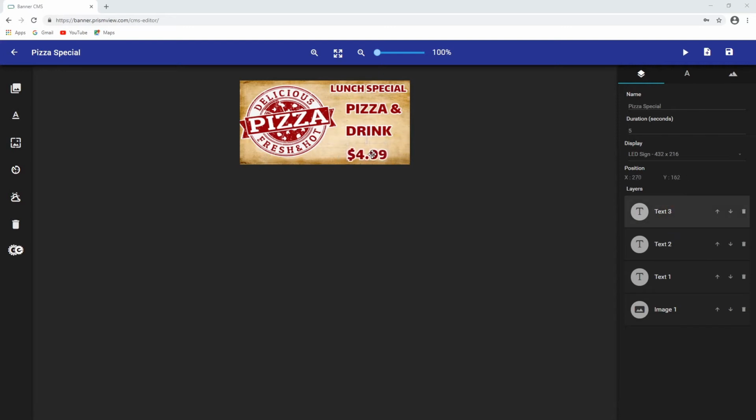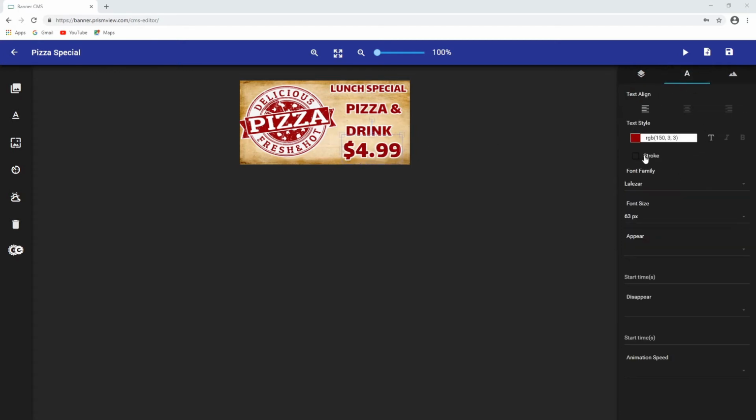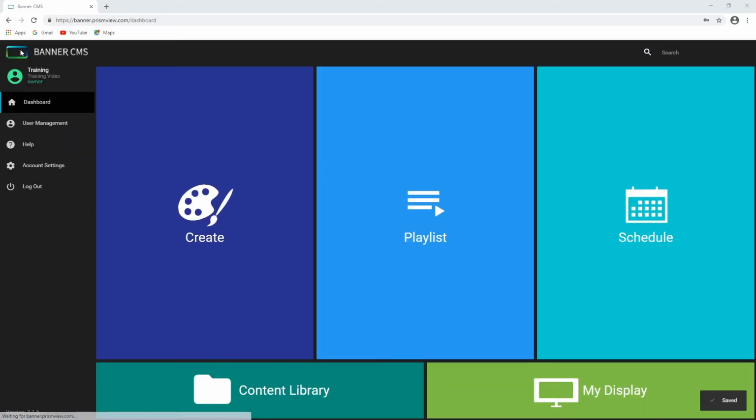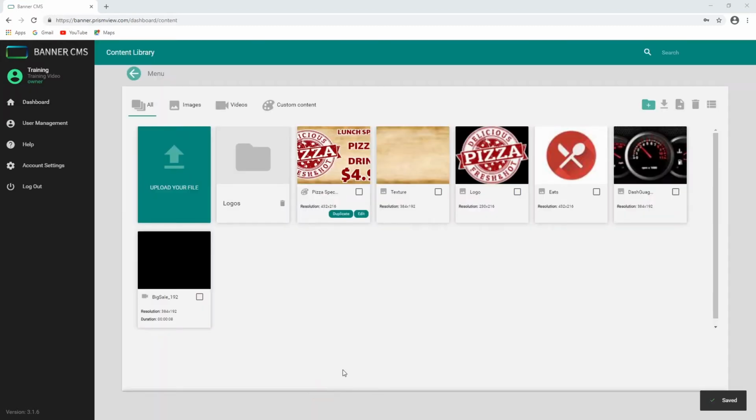Let's make it just a bit bigger and make the stroke a little heavier. I'm going to drag this out just a bit more. Okay, that looks pretty good. Now let's save it by clicking on the Save icon in the top right corner. Now if we go back and look in our content library, you will see there is our new message.